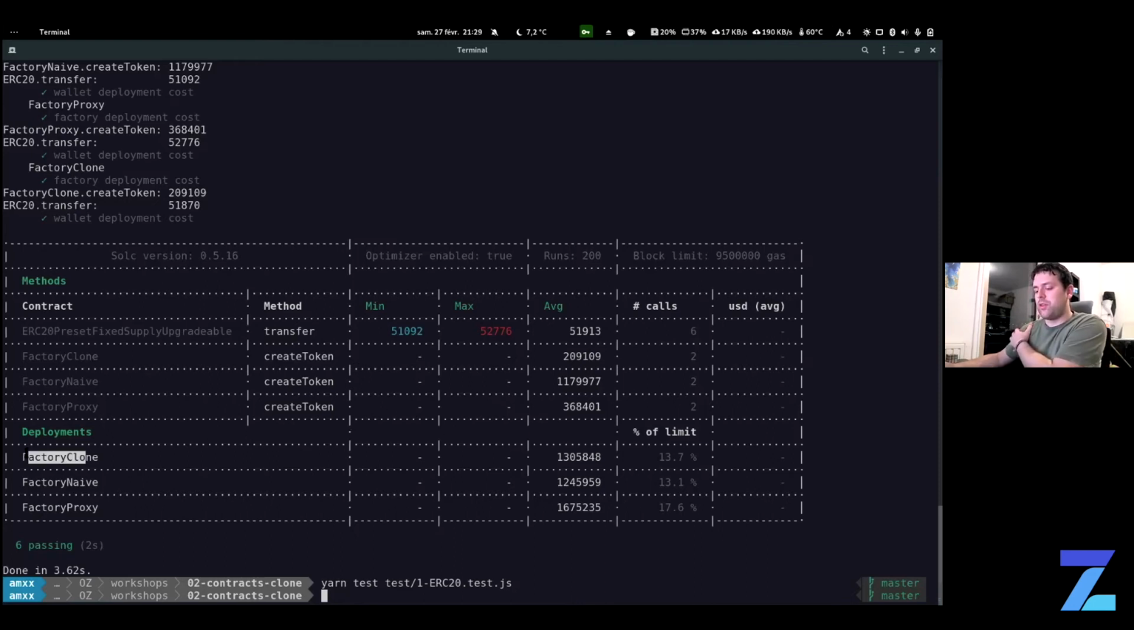So this is the cost of deploying the factory, but again, the cost of deploying the factory is not necessarily where it's the most critical. What's critical is when you are going to use the factory. And here we see that when you create a token with the naive factory, it costs over 1 million gas because you are deploying an entire ERC20 contract. And it's almost as expensive as the cost of deploying the factory in the first place. However, if you use a proxy instead, you see that the cost is divided by something like 4. And it goes to 360,000 gas, which is still expensive, but way less expensive than the 1 million gas that we used before. And this proxy will have the same capability as an ERC20 that is compliant in the same way.